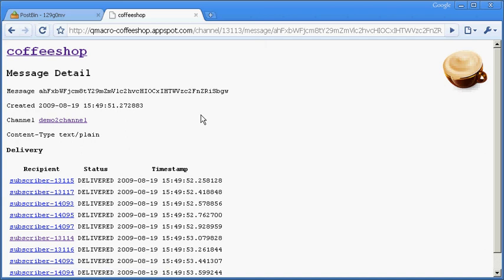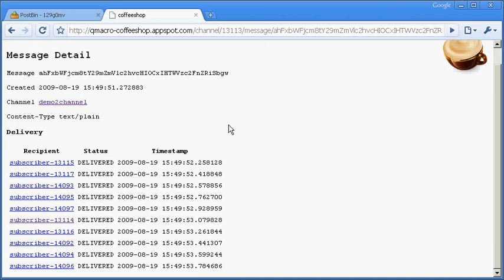Let's pick a subscriber, let's take the same one, and have a look at the subscriber's resource, the Postbin, and we can see that the message has been delivered.